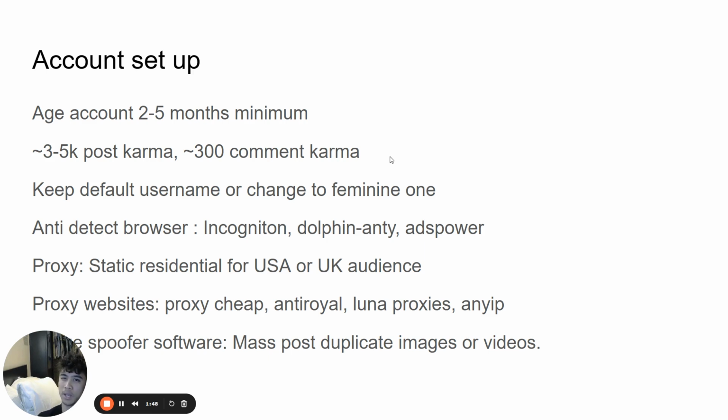It's pretty basic. If you play around with Reddit, it should be pretty easy to farm the post karma or comment karma. If you're new to Reddit, just explore the platform, see what threads get the most engagement, and you could pretty much copy other posts like an artist and farm your karma that way.